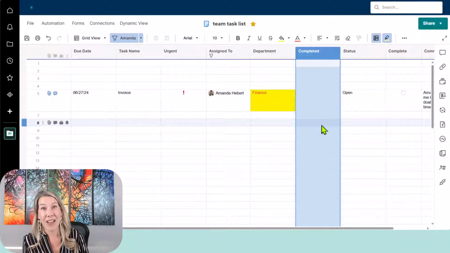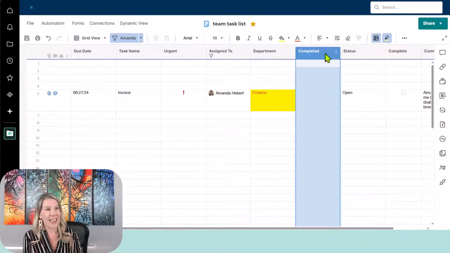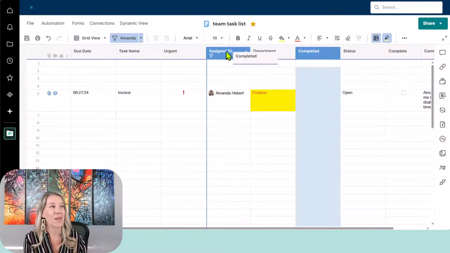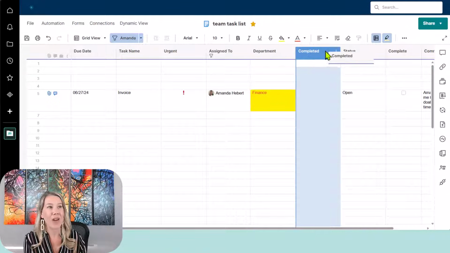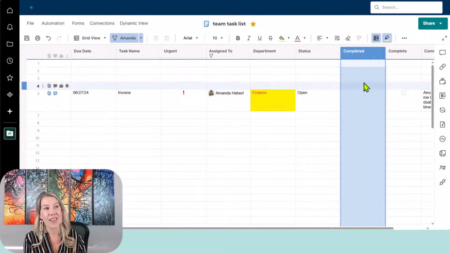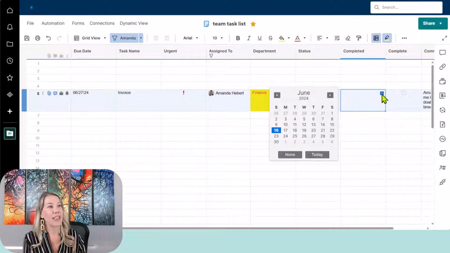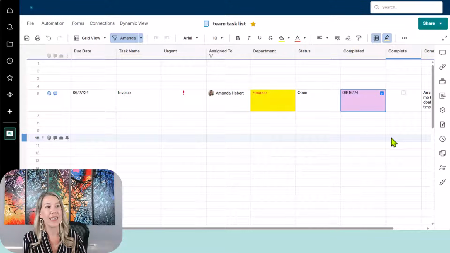Something else that I really love about this: if I say, I don't want the completed date there, I want it somewhere else in here, you can click on the top here, so left-click on your mouse, and you can drag the columns around. If you click up in this gray area and hold down the mouse click, you can drag that around. So I can just drag this over to completed. Amanda told me that she finished the invoicing early, and so today it's completed.